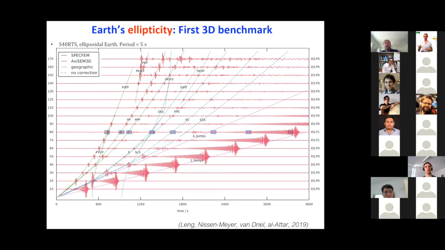Right, we did benchmarks. Those worked incredibly well. So it's a period at 5 seconds, spectrum against AxiSEM3D with geographic and no correction for the ellipticity of the Earth. And again, it's an excellent fit. I think it's really astonishing how it fits every last wiggle in the waveform.